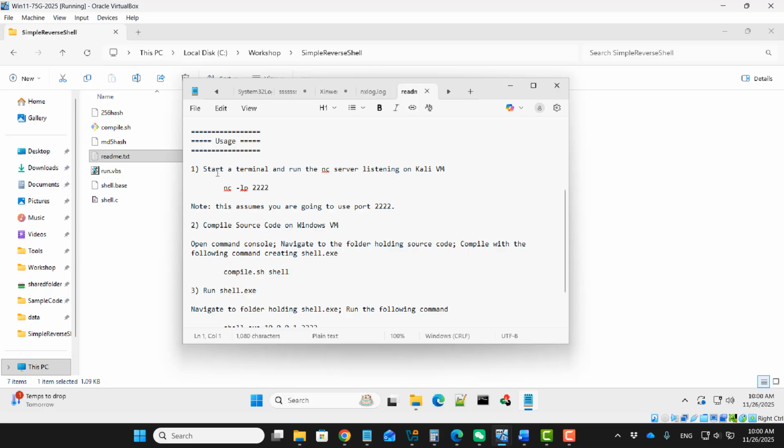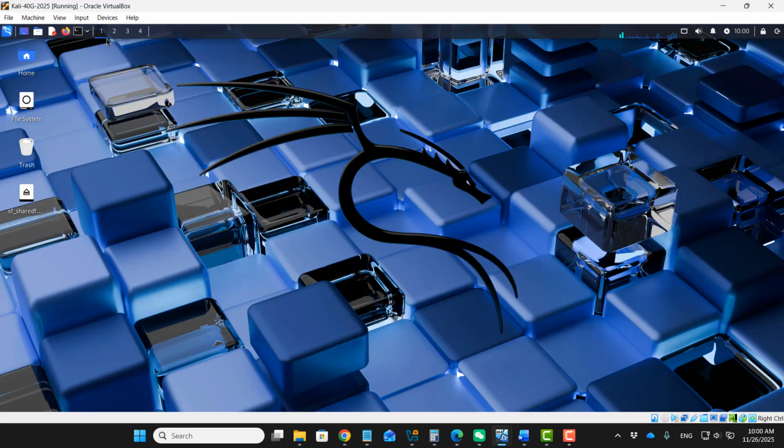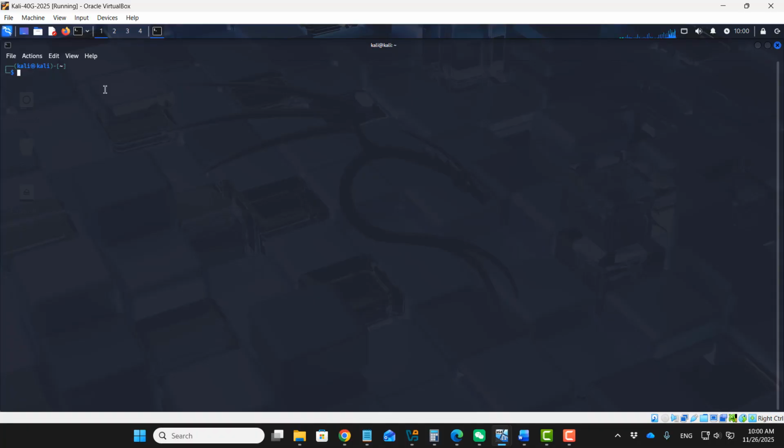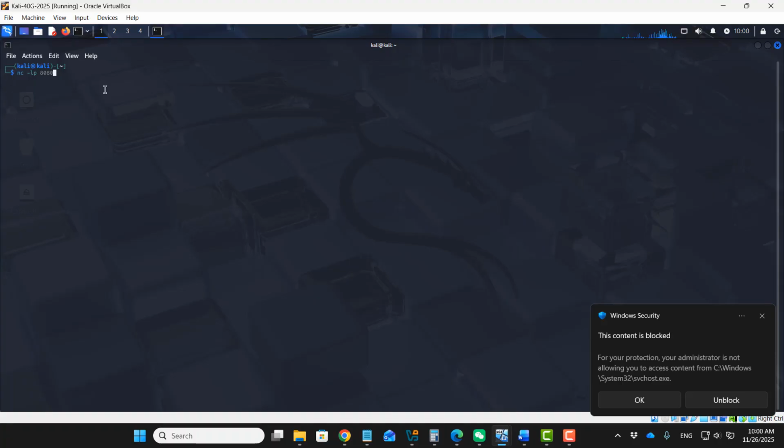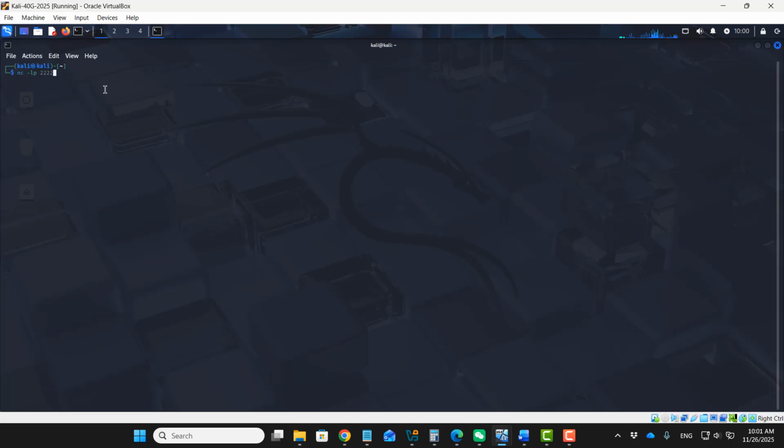So you can see here, I changed the original readme so it becomes simple for the Windows VM. Step 1, we are going to start the netcat server on Kali VM. So our Kali VM is here. So I open a terminal and start this netcat server. Okay, so now netcat is waiting for connections.